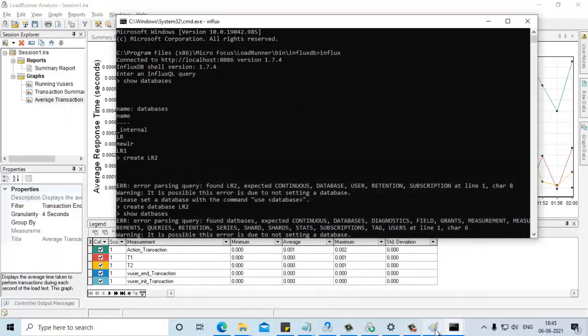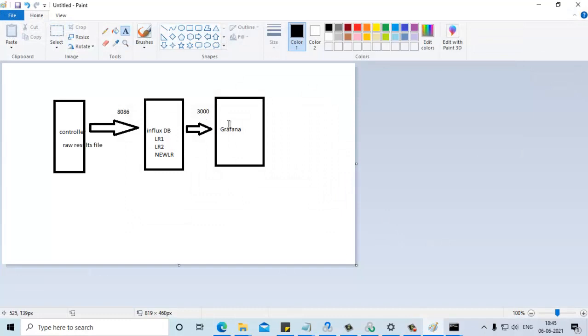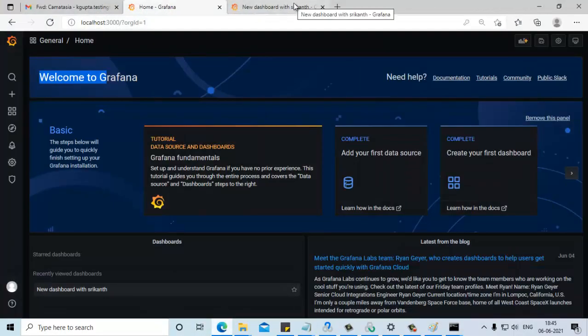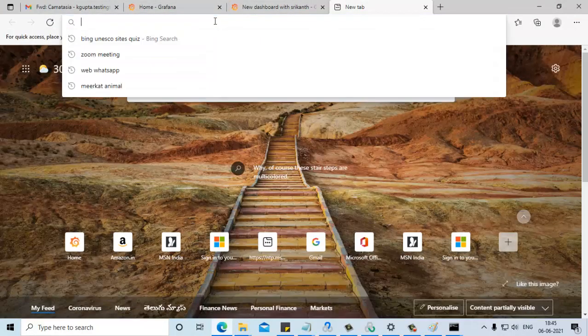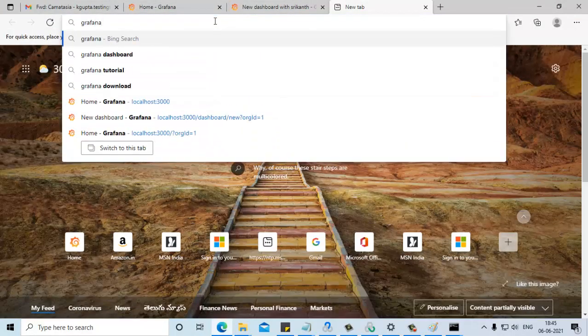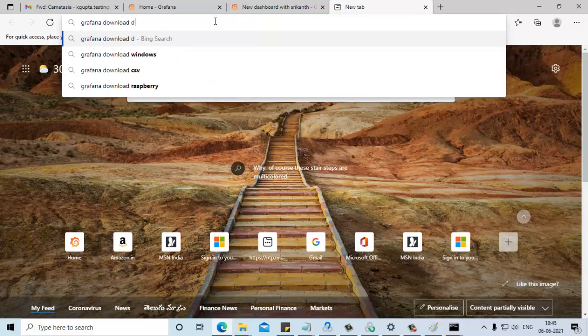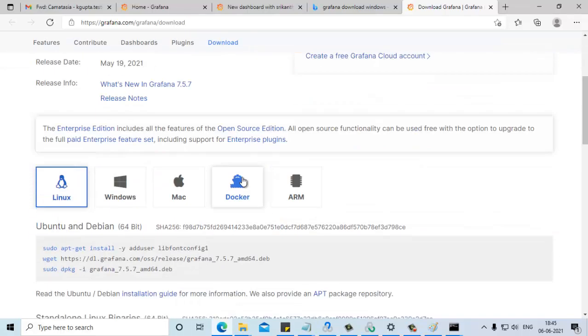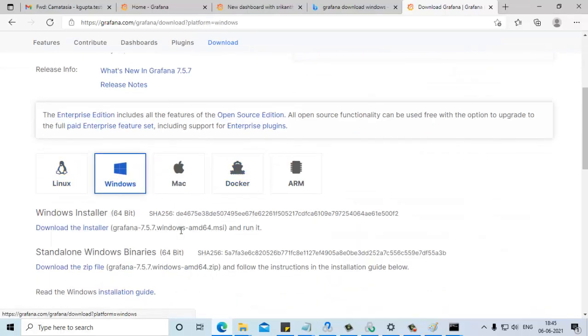In the meanwhile, what I can do is show you how to make a connection from InfluxDB to Grafana. But first, Grafana needs to be installed. So let the test keep running, guys. For installing Grafana, I just searched for Grafana download. Mine is Windows, so just say Windows. Automatically you will go to the Grafana website, and it will show you Grafana for Unix and Windows and all that. So I want to download it for Windows.